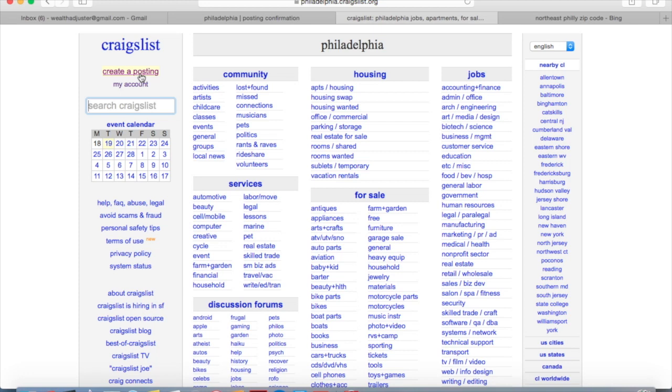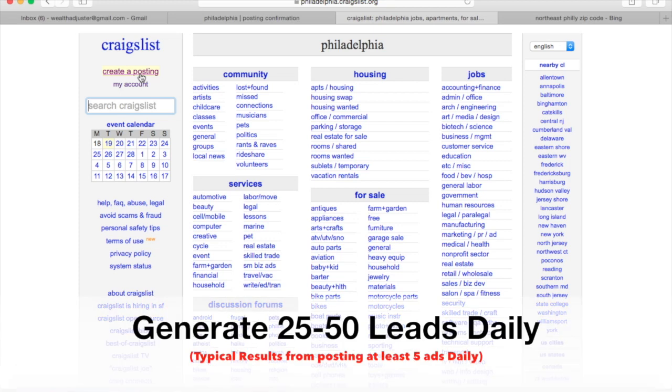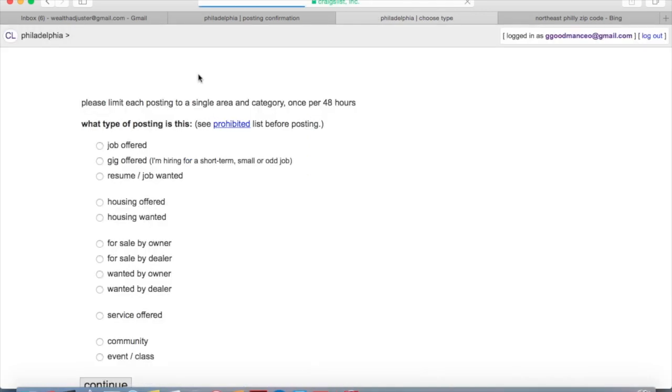And these are pretty much going to be organic leads that you're going to generate, anywhere from 25 to 50 leads per day, or 25 to 50 different pairs of eyes that you can have in front of your business vehicle or opportunity or business products and services, with the way in which I'm going to be showing you how to post today. So let's get right to it. And we're posting ads. So we're creating a post.